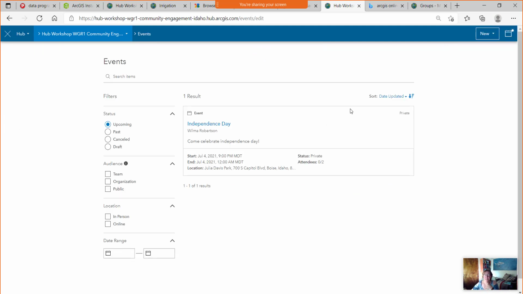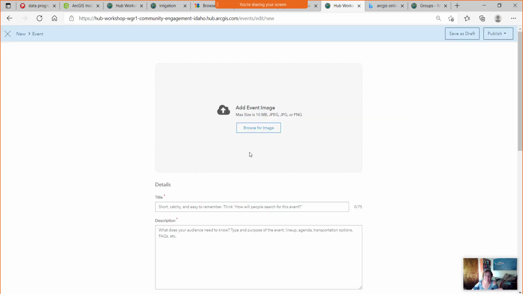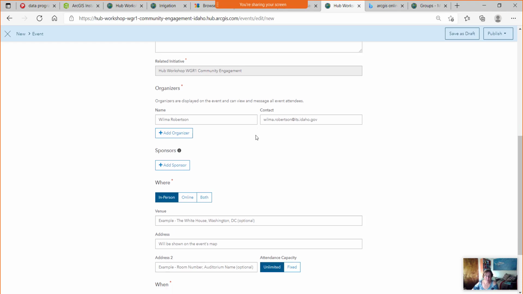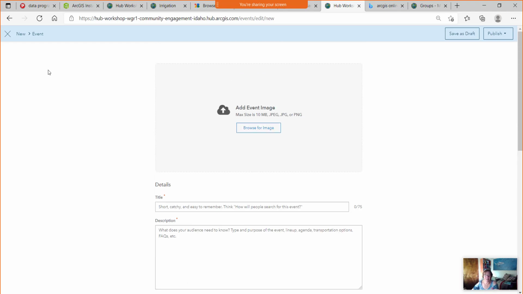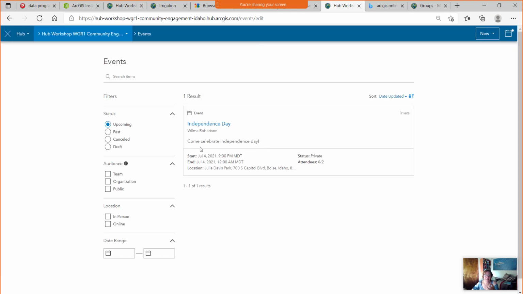And so for this one, I just set up the Independence Day event. And the way I did that is I click on New, and I go to Event, and that will basically give me a whole list of things for me to fill out, a picture, where it is, and all that good stuff. So let me X out of that. And so this is the event that I set up.